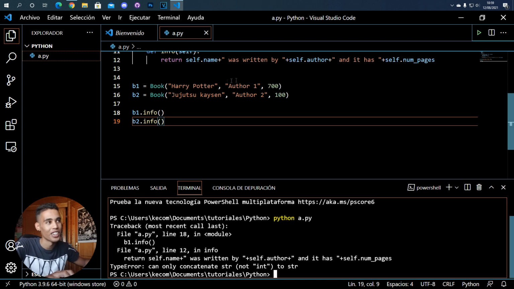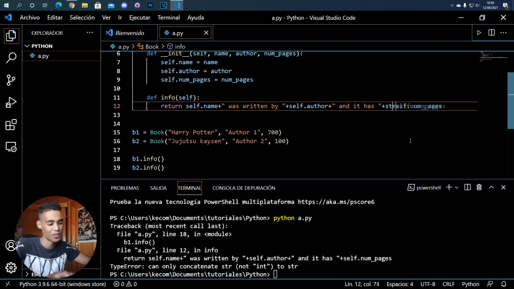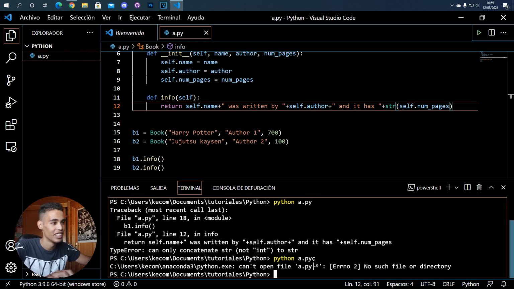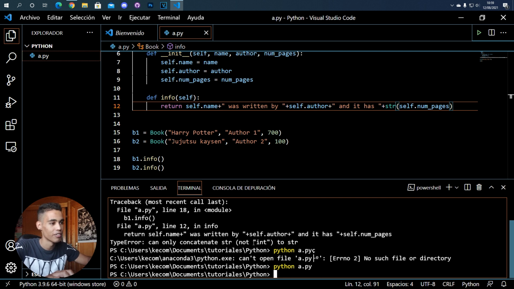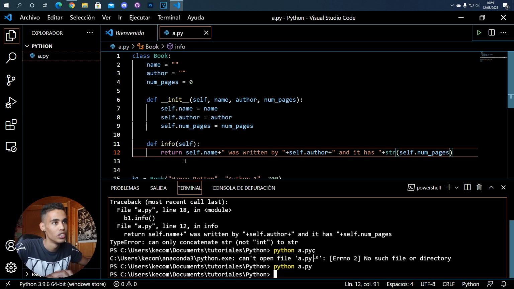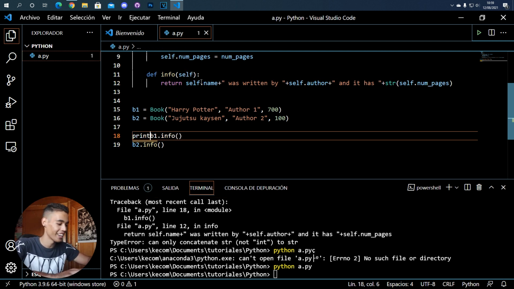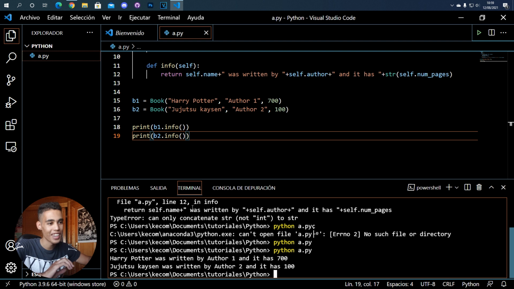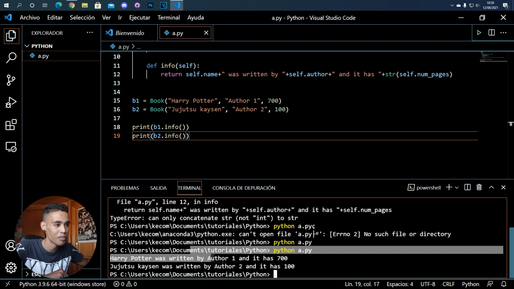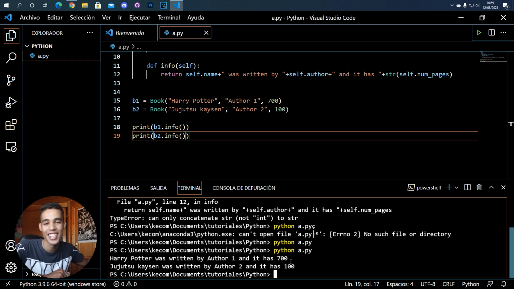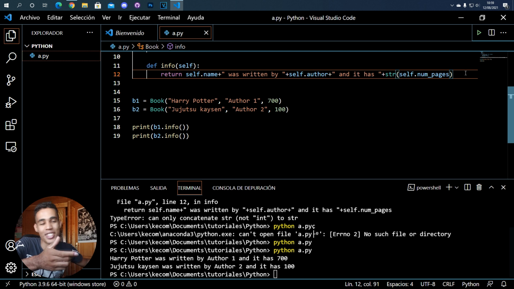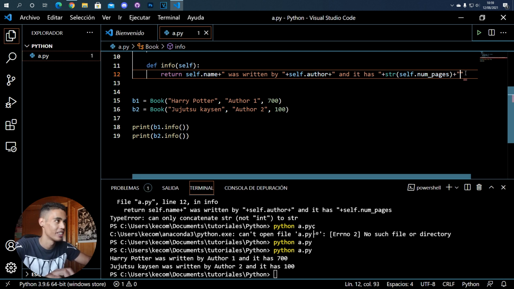So if we do this and we do this, now if we try to execute this, this should work. Okay, I forgot that here I have to do a cast, and we are not doing anything because this is just returning a string and I have to print it. So now if we execute, we see that it works. For example, here we can see that Harry Potter was written by author 1 and it has 700. Here I could put pages. Yeah, let's put pages here.